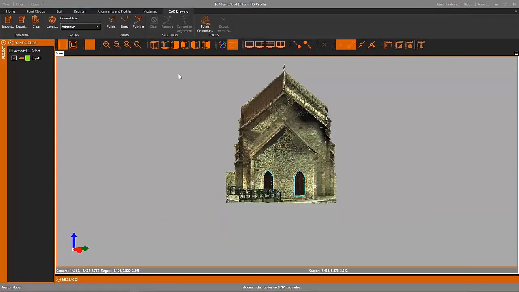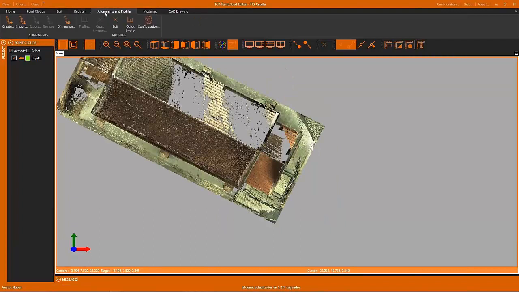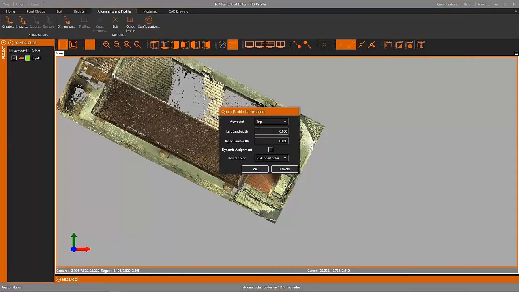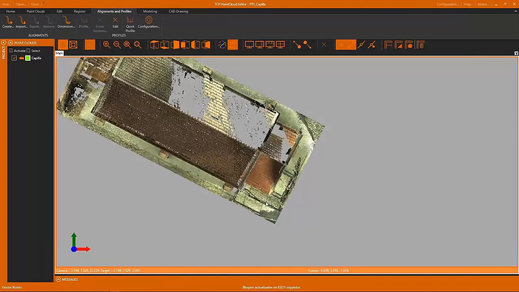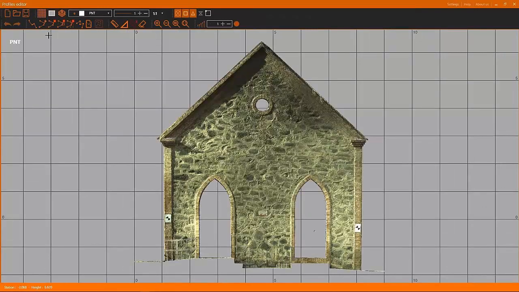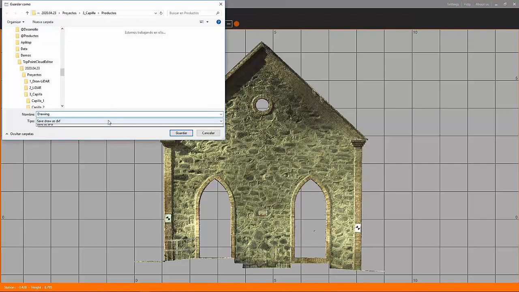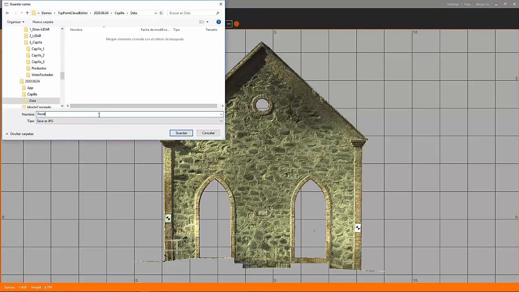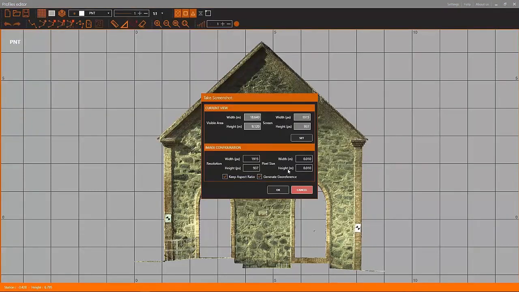Now we are going to show also another option using alignments. We can generate a quick profile of one of the facades of the point cloud, and we will get in the profiles editor an image of this facade of the building. In fact, there are only points, but when you see those points from far, you see an image. We use this in order to export the image to a JPG image, and we can set different options in the export process.